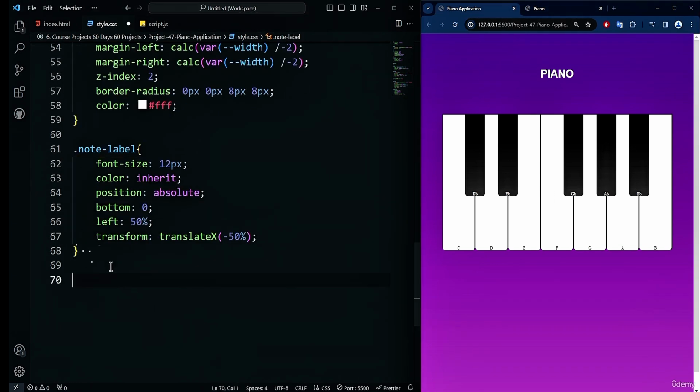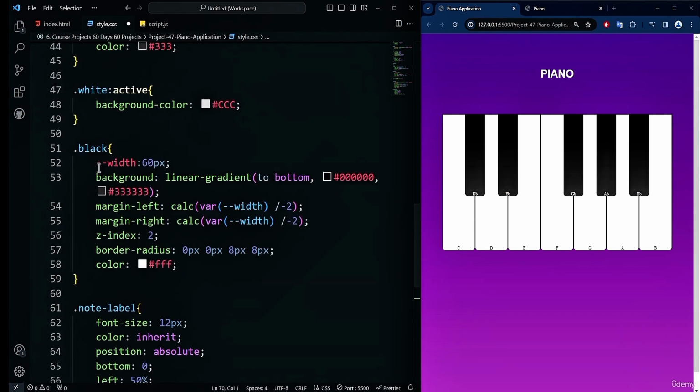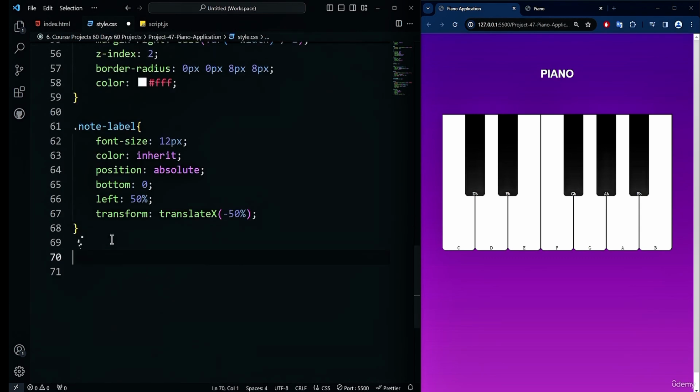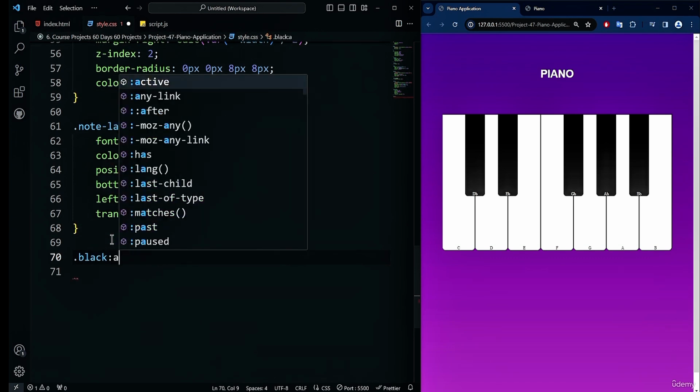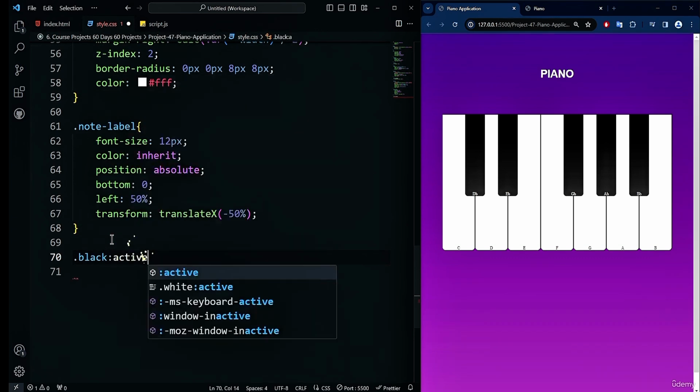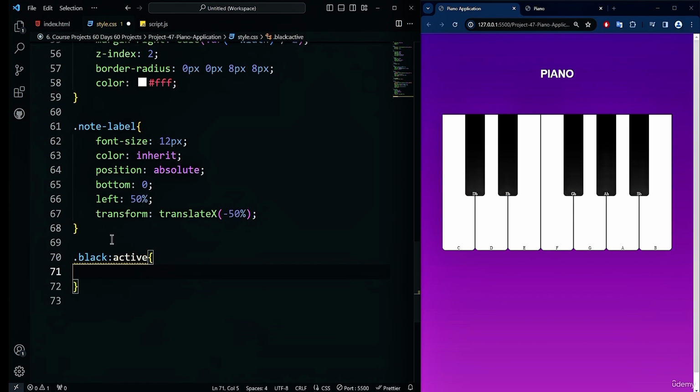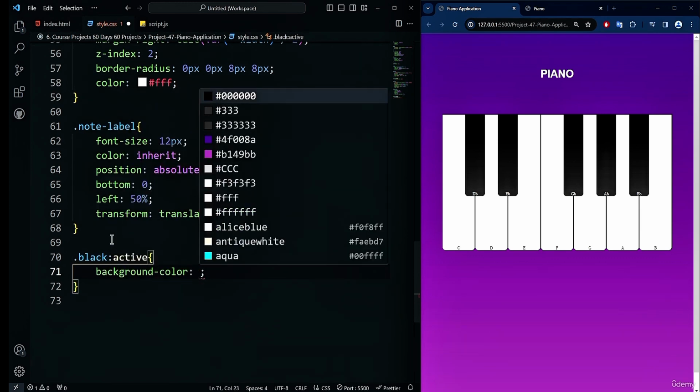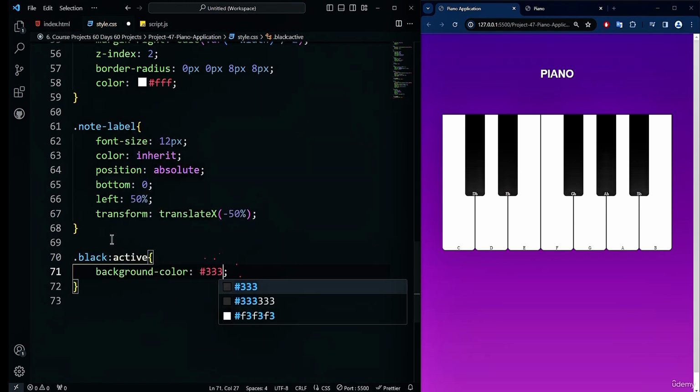And the last thing I need to specify is key.active, which will be used by the browser, and I also need to create the active version of the black key. So I'm going to copy this one, or I can just simply type it here. So dot black, colon, and then I need to specify active. This will be used inside the JavaScript. It has a background color, and then I need to specify the hash symbol 333.